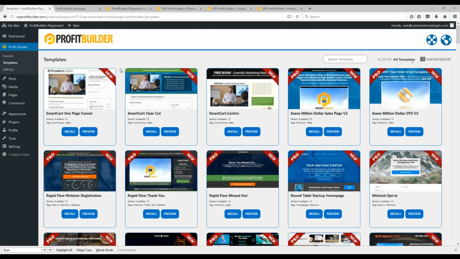And look for something that is as close to what you're going for as you can find, and then edit the template if need be. Change a couple of things around about it. It's a lot easier to do it that way than it is to create entire pages from scratch using Profit Builder. So start with your template first and then work from there.